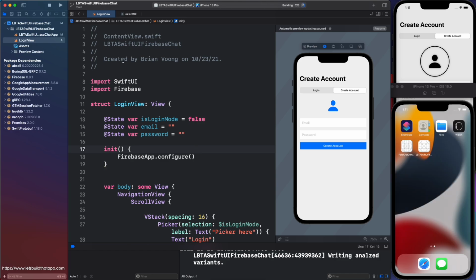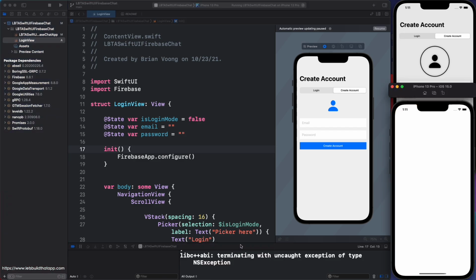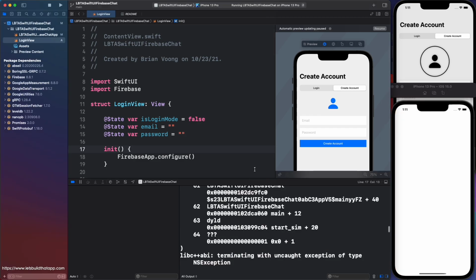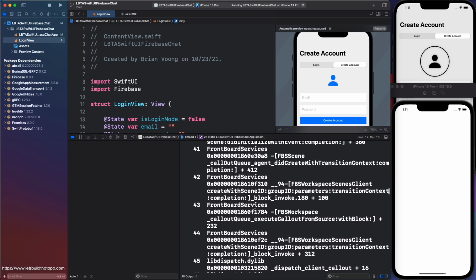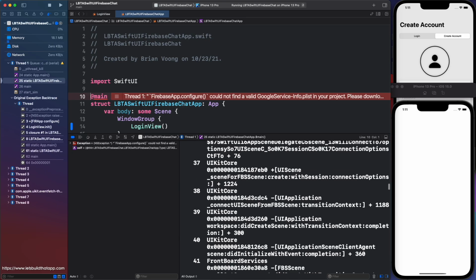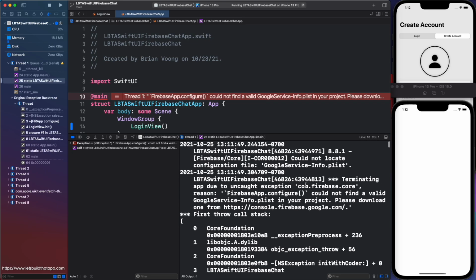If you run this, you should see a crash inside of your console area here. And that's pretty good. It's always a good thing to demonstrate the crashes in your app. If you scroll up somewhere right here, it's going to tell you what the crash is. Reading this right here: FirebaseApp.configure could not find a valid GoogleService-Info.plist inside your project.